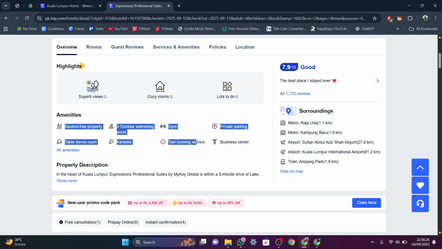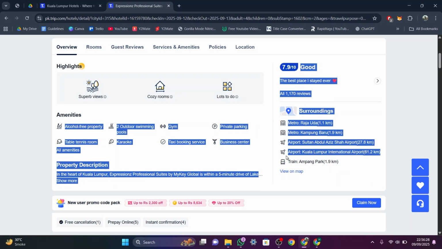This property offers amenities such as 2 outdoor swimming pools, a gym, a table tennis room, karaoke, and a business center. Guests can also enjoy private parking, a taxi booking service, and the benefit of staying at an alcohol-free property.